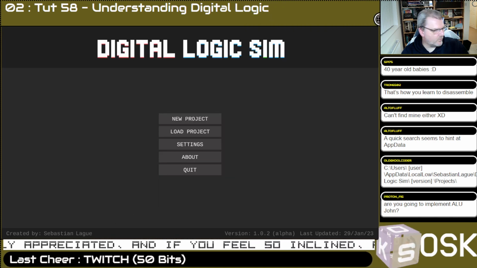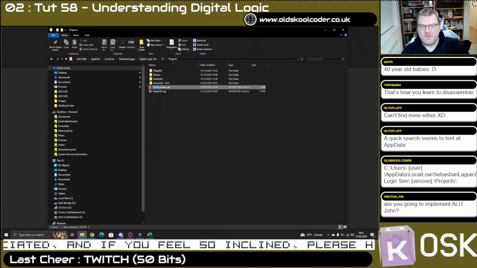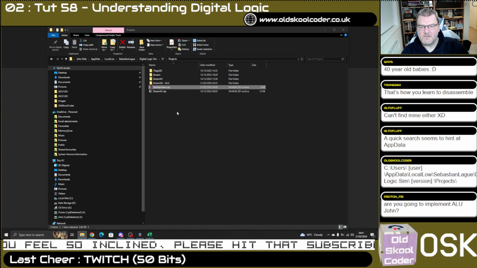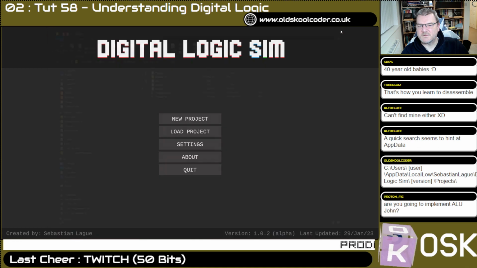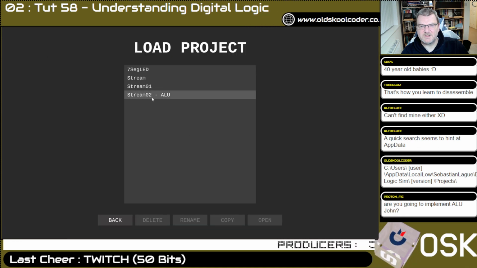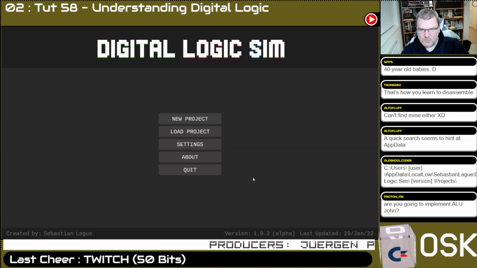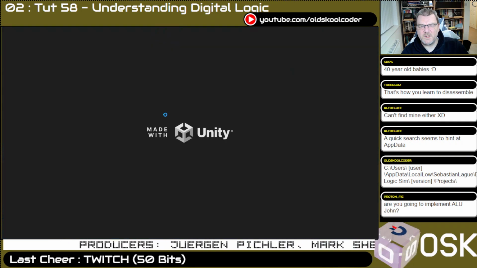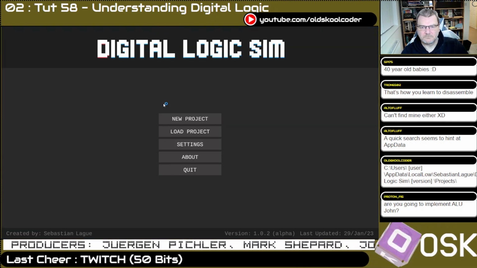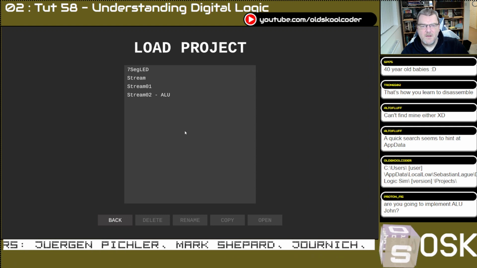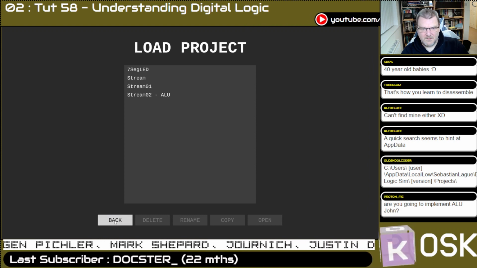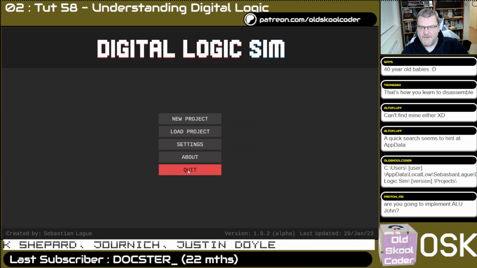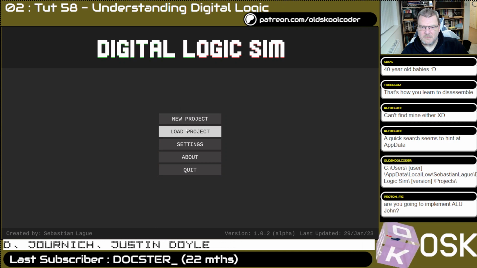Just to prove that it does, I'm going to extract that here. Startup gates. Right, and if I do load projects, oh, it's not there. Do I have to quit and go back in? Hang on. Digital logic. Load project, Stream02ALU. Open. And I've only got 2 gates and a NOT.